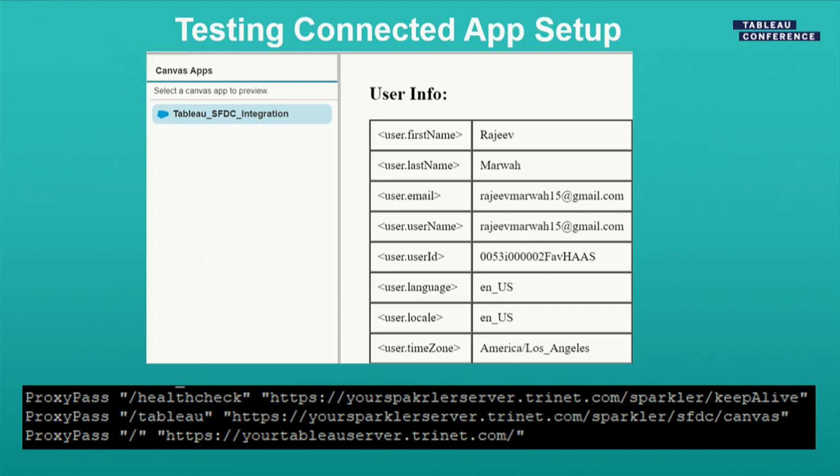Then you say /Tableau. This is the endpoint URL. Okay, now I'm rendering a dashboard. So when we created the Canvas app, in the endpoint we said, okay, proxy server URL /Tableau. So these will be the settings which will go in the HTTP conf file of your web server.